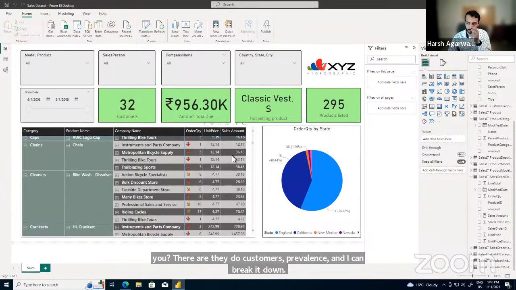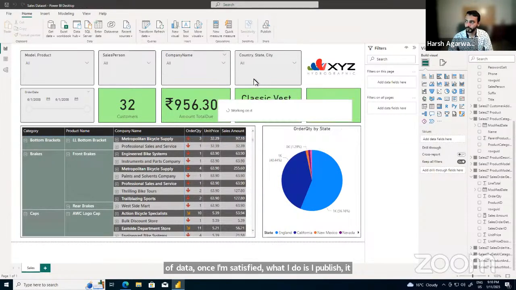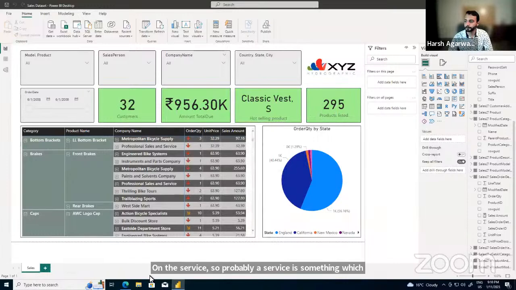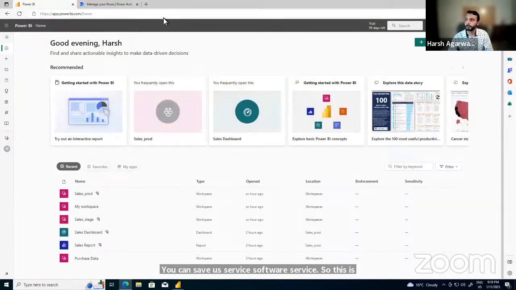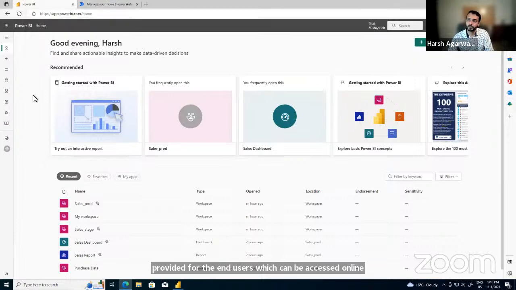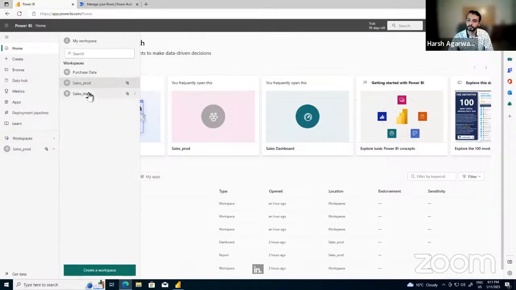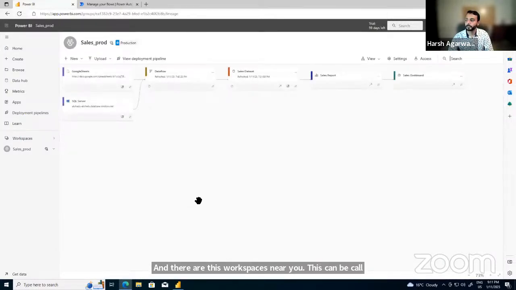And this is a grouped, aggregated view of the data of what, under what category, is selling and how much. Once I'm satisfied with this data, I publish it on the service. Power BI service is an online SaaS, software as a service. This is provided for the end users, which can be accessed online in a normal web browser. This is the kind of UI you get, where you have different tools coming in, and there are workspaces, which can be called a library, or you can say indexes. And once I'm satisfied, I deploy it here.